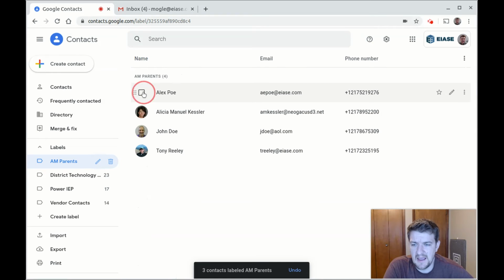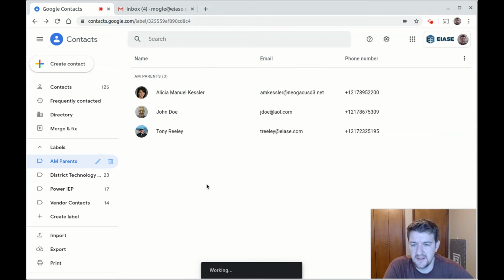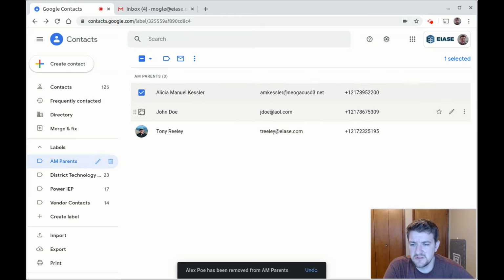But maybe I don't want Alex in there. I messed up. I can hit that, I can hit manage label, I can uncheck AM parents and hit apply. And now I've only got 3. So this is a very quick and easy way to create those labels.